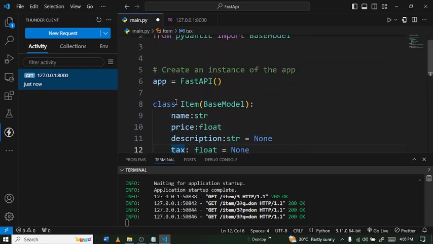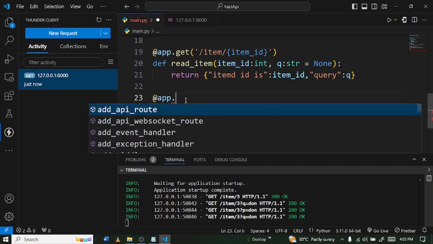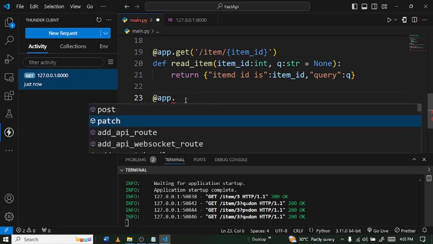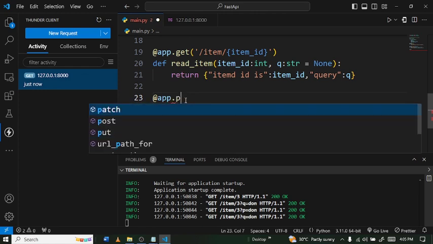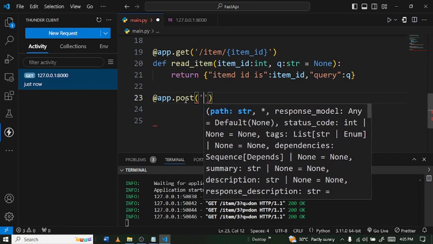So once we are done with that, we can now move down here and create again. We go with app.post this time around, and as you can see, we have other ones. We have post, patch, and yeah, we have put as well, right? But let's go with the post, and then we are just going to define our route: /item.